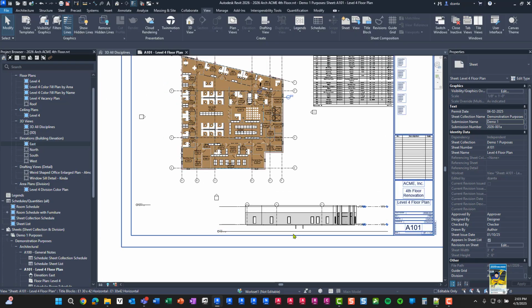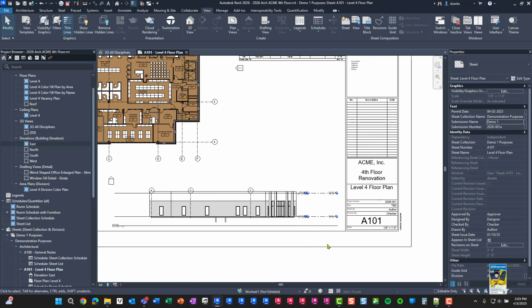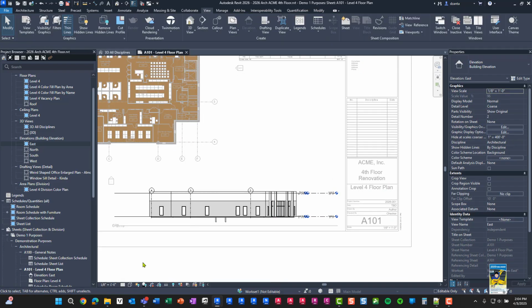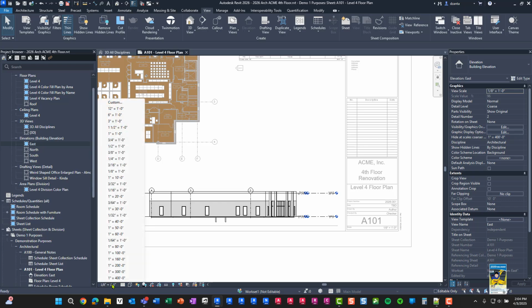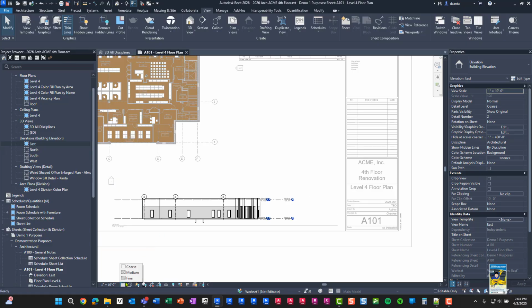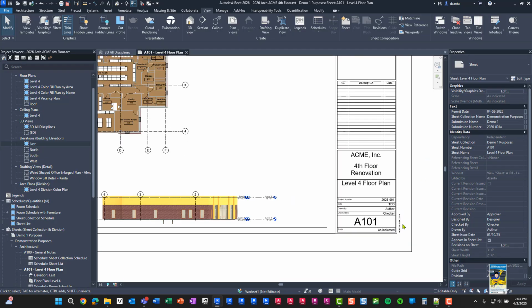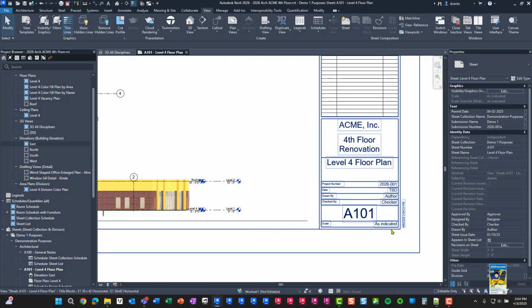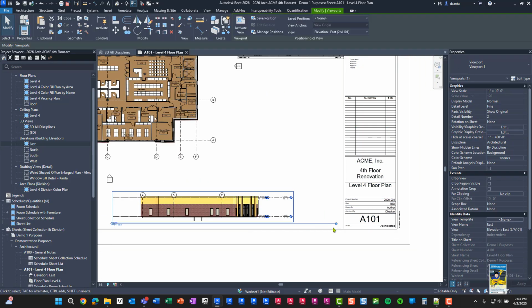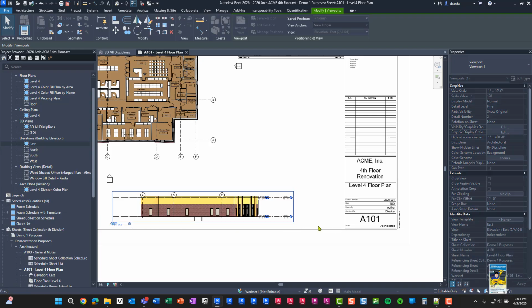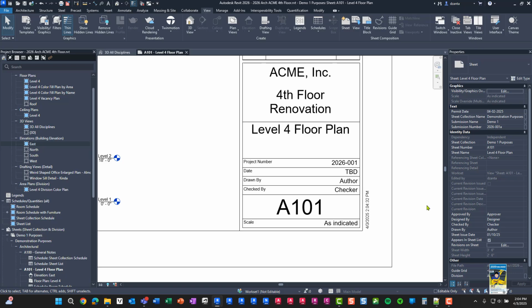So what if I change the scale of this view to something other than 1/8? I'll go ahead and double click to activate the view and set this scale to, say, 1 inch equals 10, to make it smaller. I'll set it to a fine level of detail and I'll set it to realistic. And then when I double click out back into the sheet, you'll see it says As Indicated. That's the default behavior of how the title block shows the scale if you have more than one view on a sheet and they are set at different scales.